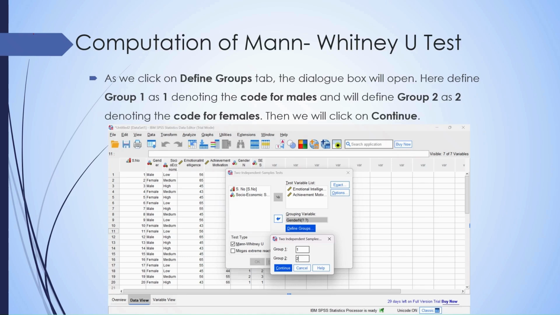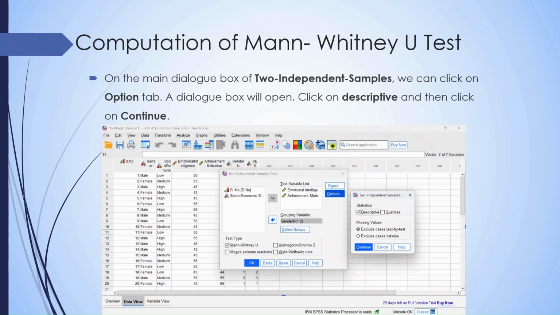Okay, so for that, now what we have to do is, we have already told how to define groups. We have coded these data, right? And how did we code it? One for males and two for females. Okay, so we are going to define group 1 as 1, denoting the code for males, and we'll define group 2 as 2, denoting the code for females. So I'll put 1 here and then 2 here. This stands for males and this stands for females. Once we are done with this, we have to click continue, and when you click on continue, the smaller box disappears.